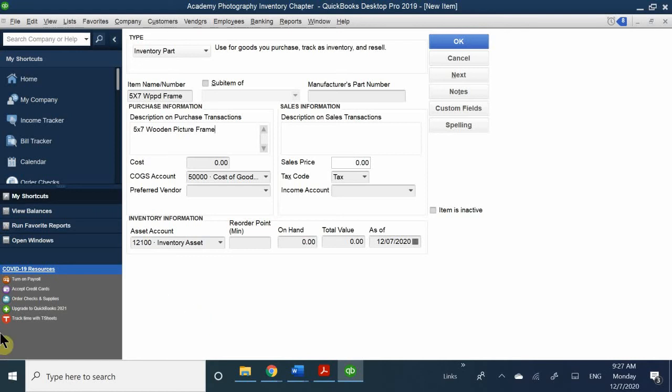Right now, I'm just going to do just a really small, whatever it says in the book. All right. So here you have options to create sub-items. Now, sub-items, this is where you can break down an item into even further items. So for example, if I have this one, right? I have a 5x7 wooden frame.